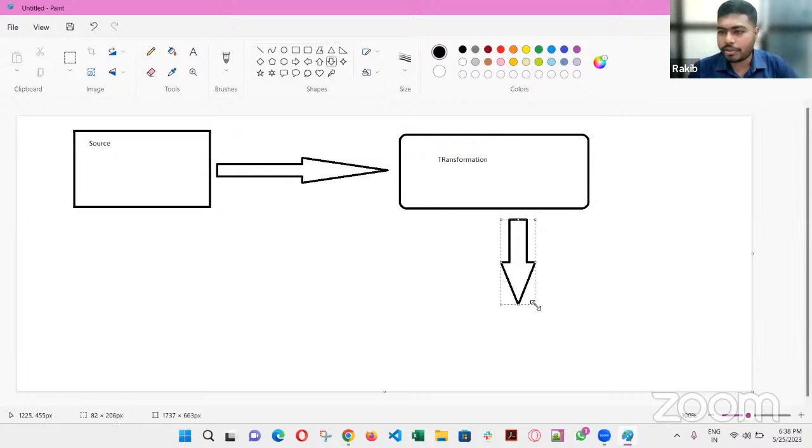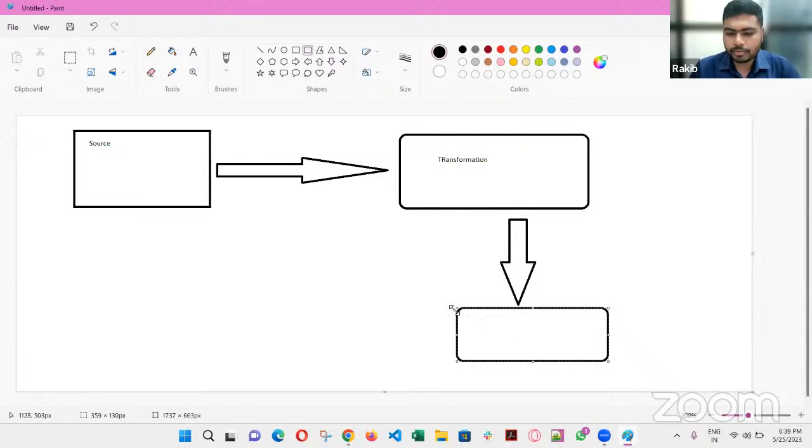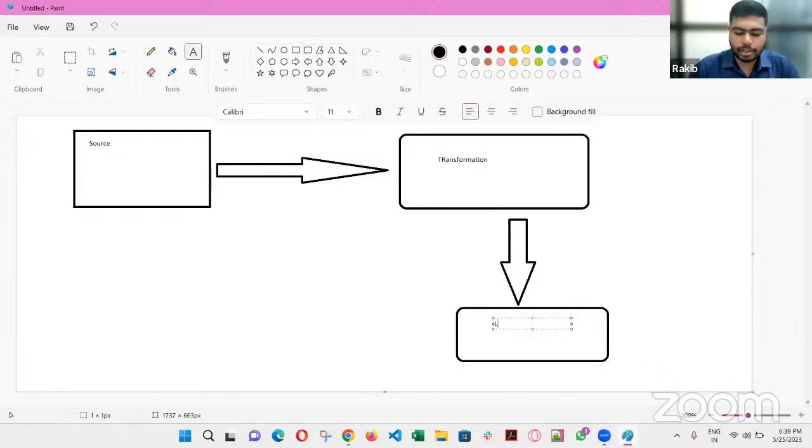Let's say someone is using the data to build some machine learning model, or maybe they are using Power BI or a business intelligence job, some dashboard kind of thing. So this will be your day-to-day job. This will be load.